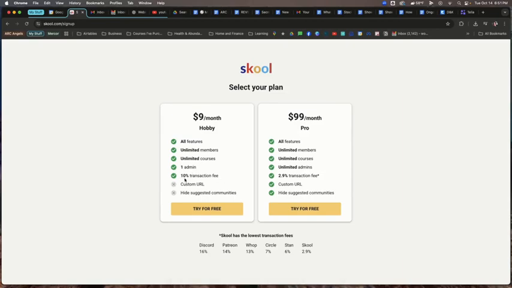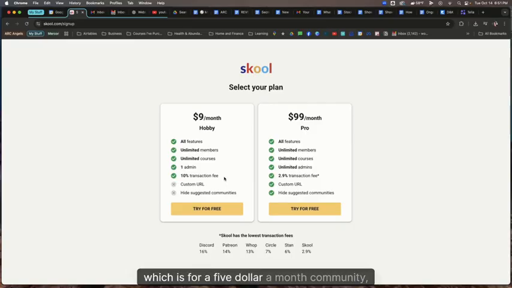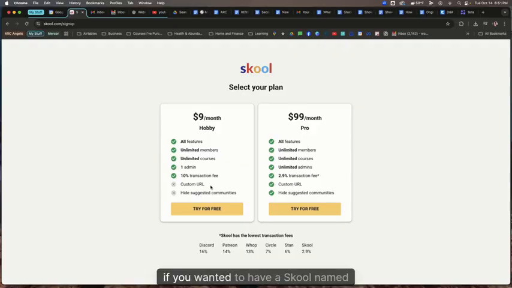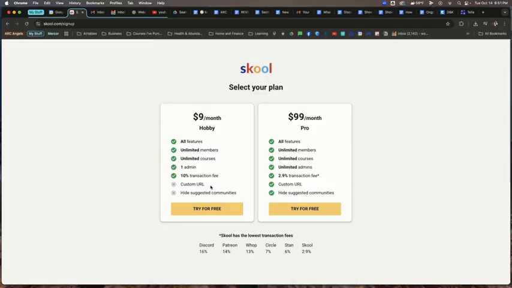There is a 10% transaction fee, which for a $5 a month community, you would be charged 50 cents per $5, right? You don't get a custom URL. So for example, if you wanted to have a school named skool.com/Greta's Gardeners Club, you couldn't get that, okay? And then you don't have the ability to hide suggested communities.